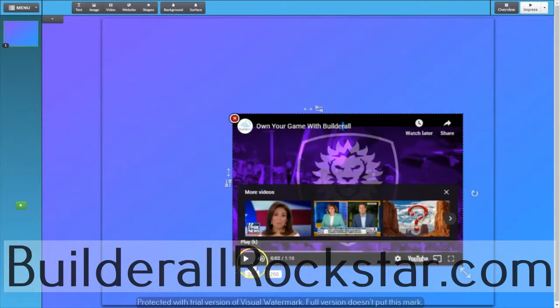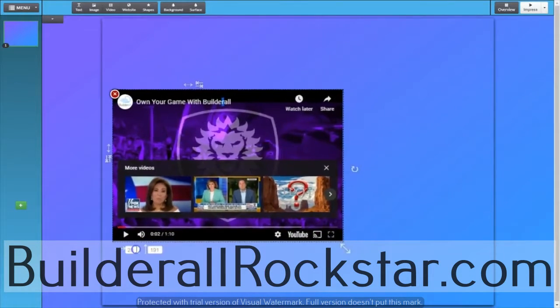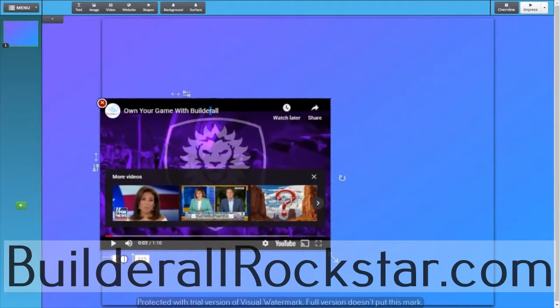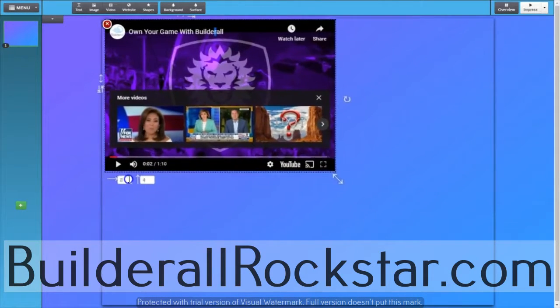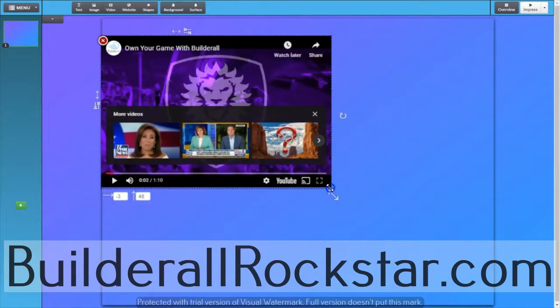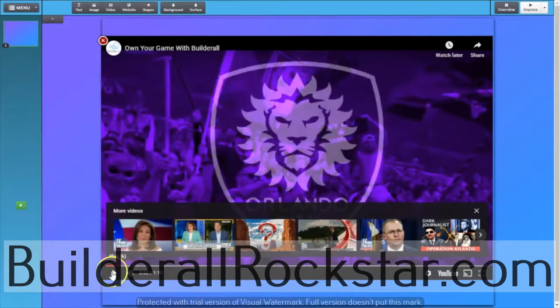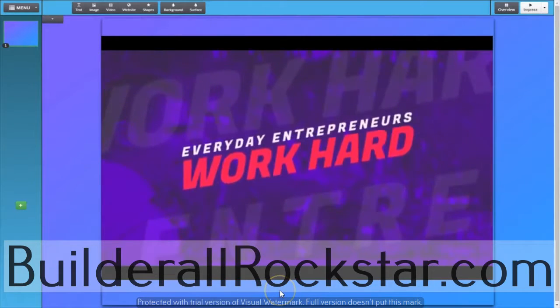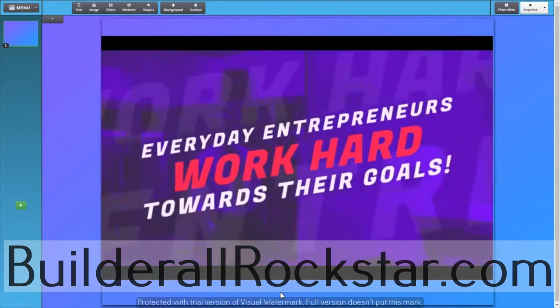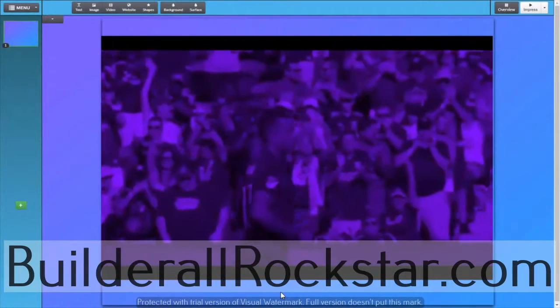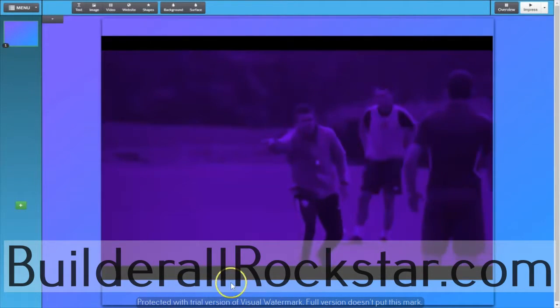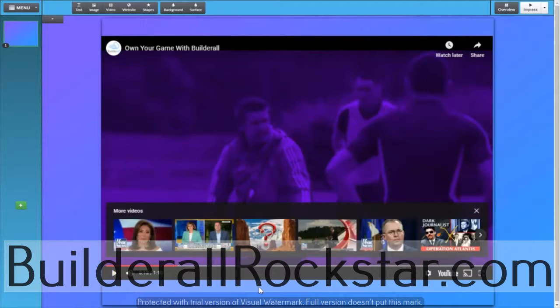So if we want it closer to the left-hand margin, we're going to come down here and put it where we want it. We want it all the way to the edge. Let's keep it up to the top here. Let's see how large we can make it. That looks about right. And now we have a video. Our promotional video right in our presentation.